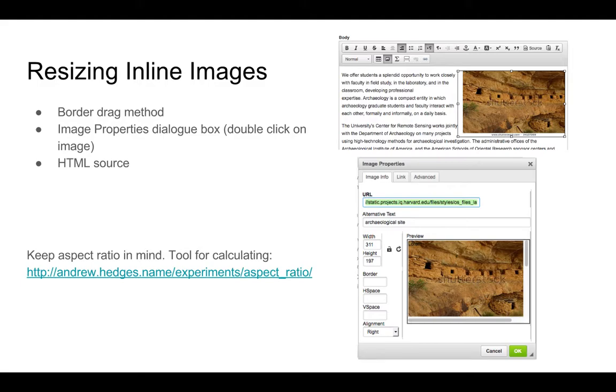And the other thing you can do is go straight into the HTML source. You can find the width and height attributes and change them there, but again, you just want to make sure the aspect ratio stays the same. And I have a link to an aspect ratio tool there as well.